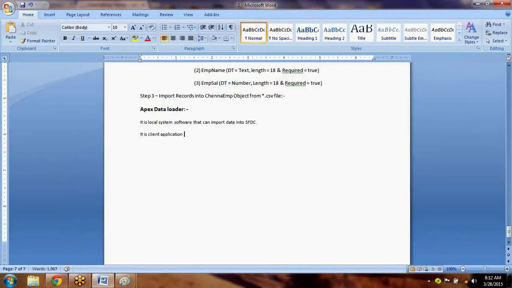Local software means it is like a client application for bulk imports or exports of data. That means when to use the Apex data loader? If you want to import bulk data or export bulk data, then you are going to use the data loaders. Therefore, overall, if anyone asks what is the Apex data loader, it is a local software or a client application used to import data into Salesforce or export data out of Salesforce.